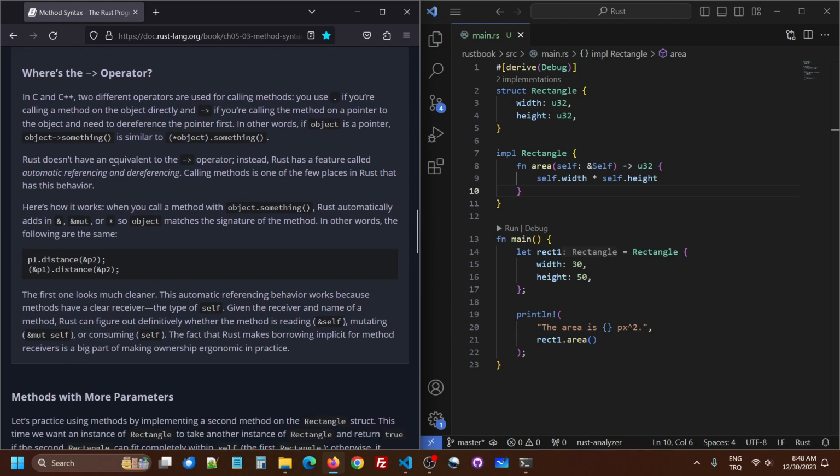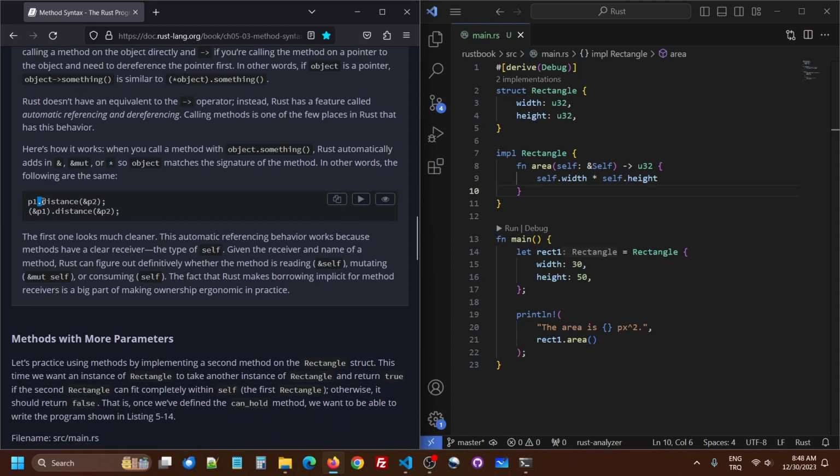Rust doesn't have an equivalent to the arrow operator. Instead, Rust has a feature called automatic referencing and dereferencing. Calling methods is one of the few places in Rust that has this behavior. Here's how it works. When you call a method with object.something(), Rust automatically adds &, &mut, or *, or I think this is pointer, I'm not sure. I'm not very well versed in this notation, basically. So object matches the signature of the method. In other words, the following are the same. p1.distance(&p2) and (&p1).distance(&p2), right?